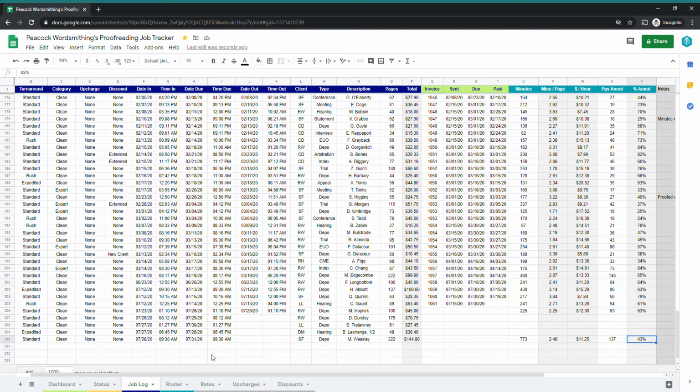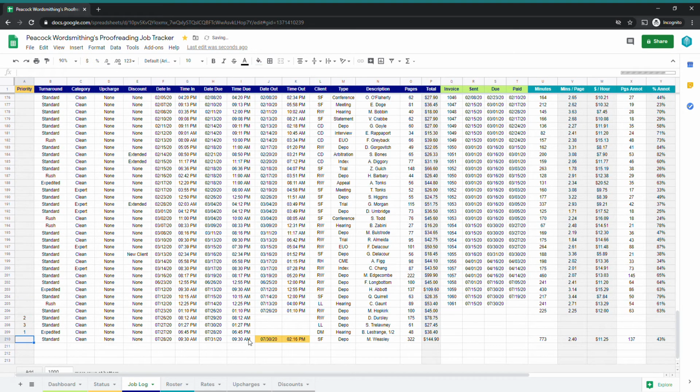Then I send the corrections to the client and enter the date and time from my outgoing email. The cell turns orange because this date is in the future. This helps me to monitor any jobs where I schedule the email to the client instead of sending it manually right away. The job is now considered complete and the priority value is cleared.